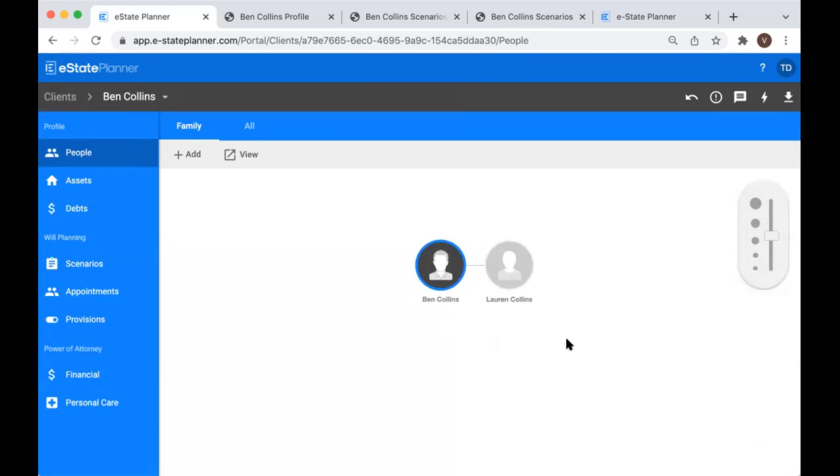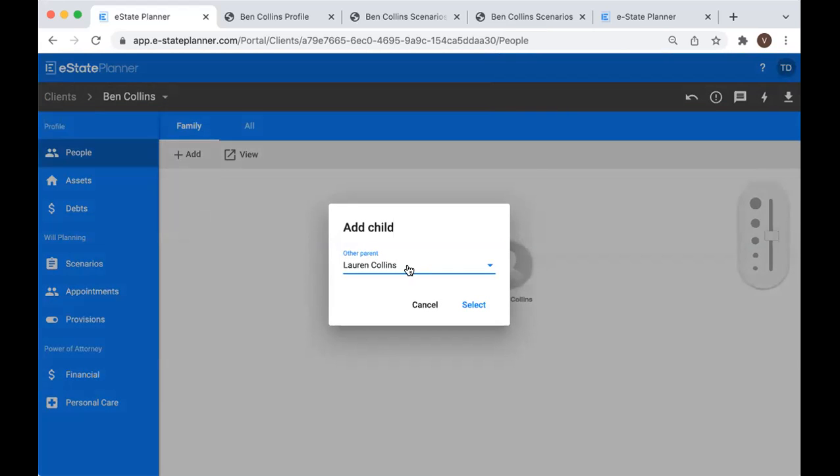Next, let's say we wanted to add a child. So whoever the blue circle is around is who you're adding to. So if I click on Ben, it's going to get the blue circle around him. And then I'll go up to the add button and pick child. And whenever you're adding a child, it's going to ask you who the other parent is. If it's the current spouse, if it's an ex-spouse that's going to be involved in the will, so you want to add them to the family tree, or if they're a single parent. So either they're genuinely a single parent, or there's an ex-spouse that is not in the picture, so they don't need to be added in. But we're going to say it's Lauren.